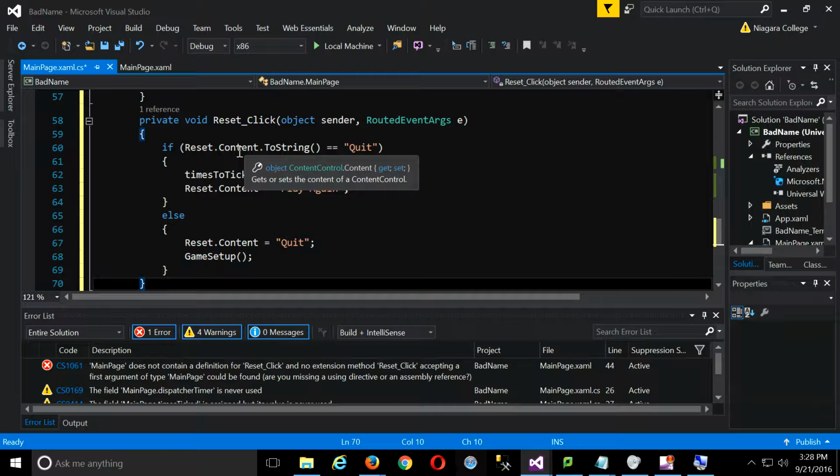It doesn't have a text property, so I have to access the content, but to compare it to a string, you have to do a toString. Just little things like that come up as you're doing this coding, because these controls are a little different from the kind you've used with Windows forms before.